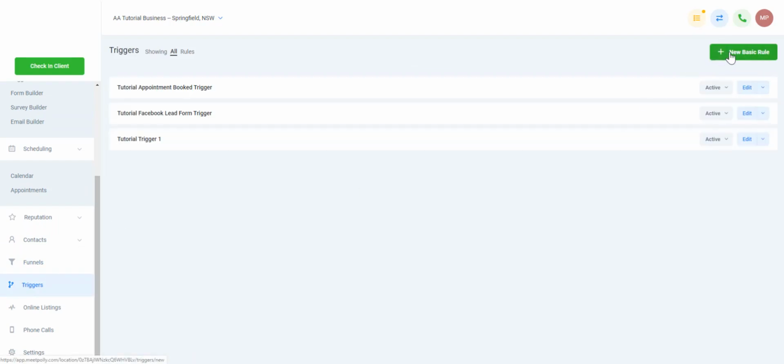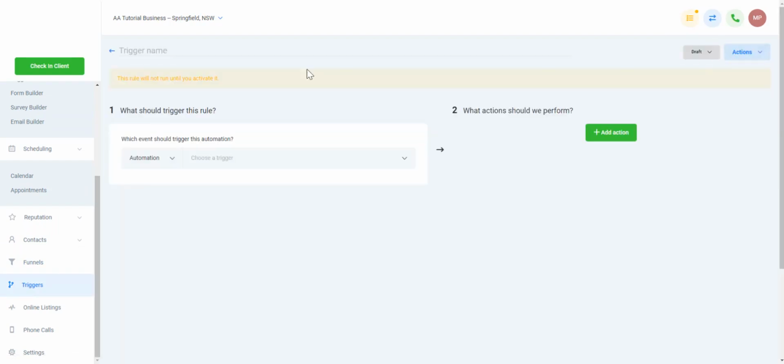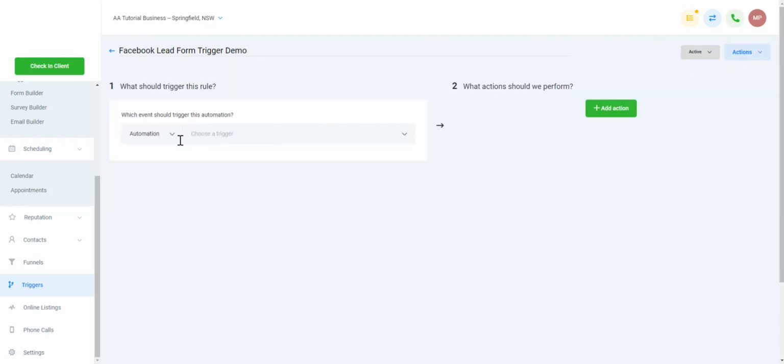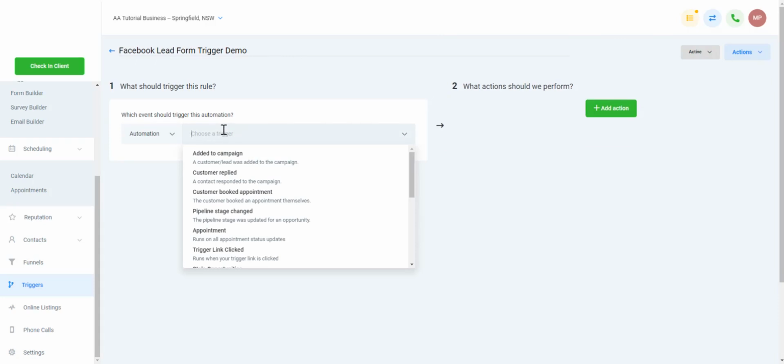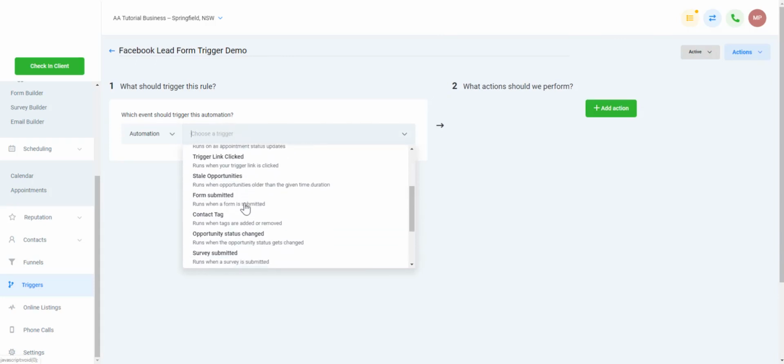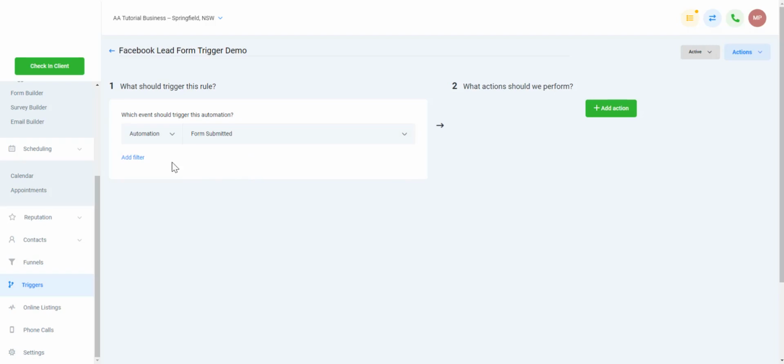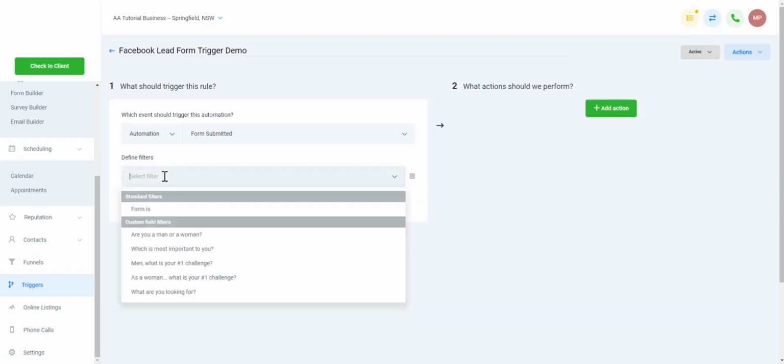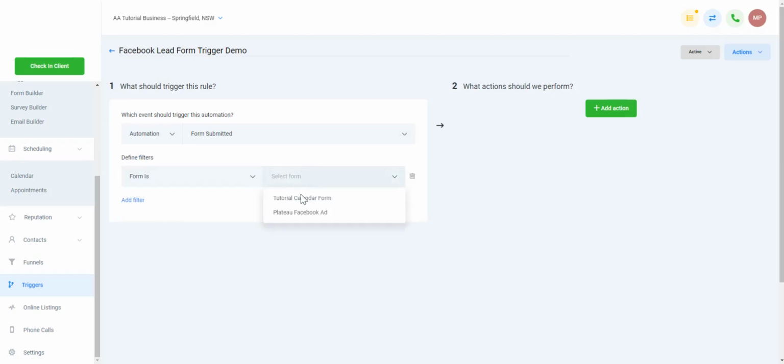We're going to create a new basic rule, and we're going to call this Facebook lead form trigger demo. Okay, that's a mouthful. And we're going to activate this so it would run straight away if we wanted it to. And we're going to choose a trigger here. We're going to say a form has been submitted. Okay, and I'm going to add the filter and I'm going to say the form is the Plateau Facebook ad.